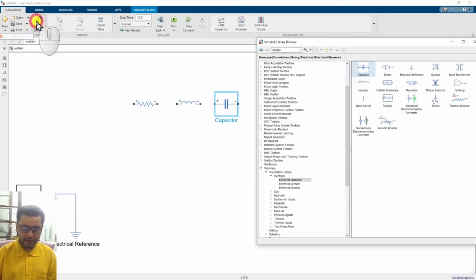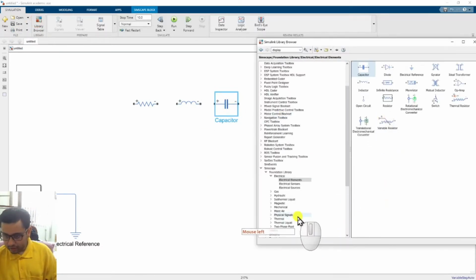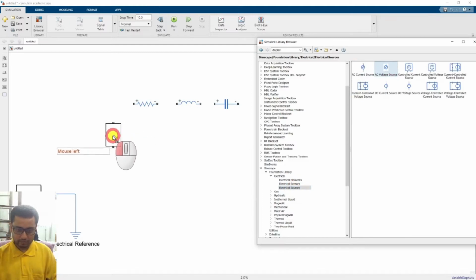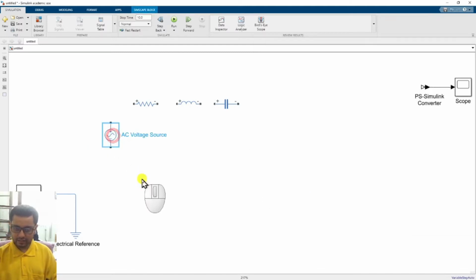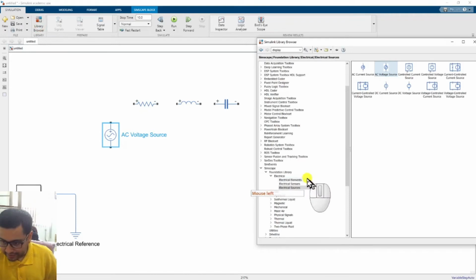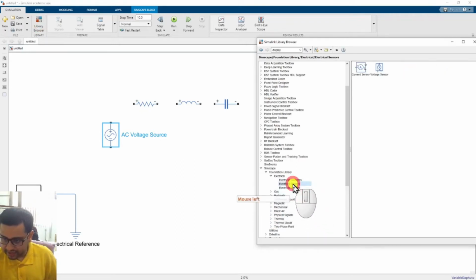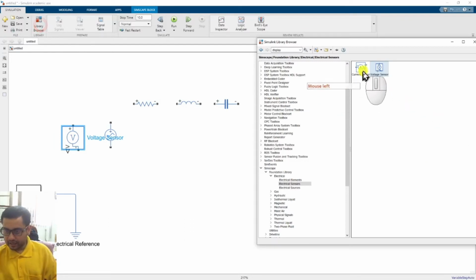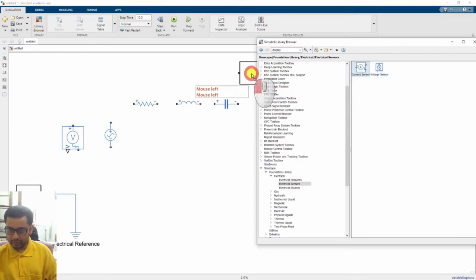Then again go to library browser and go to electrical sources and take an AC voltage source and place it here. And then let us also take some voltage sensor and current sensor from the library browser. Under electrical sensors, here is a voltage sensor. Let me put it here. And again take a current sensor and let me keep it here.